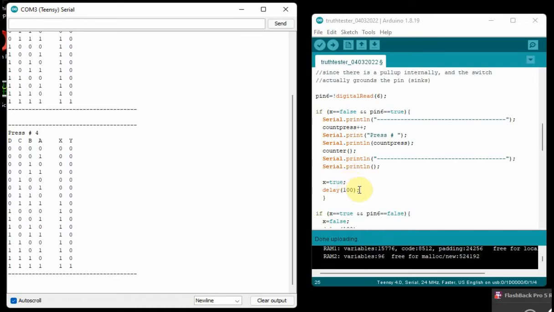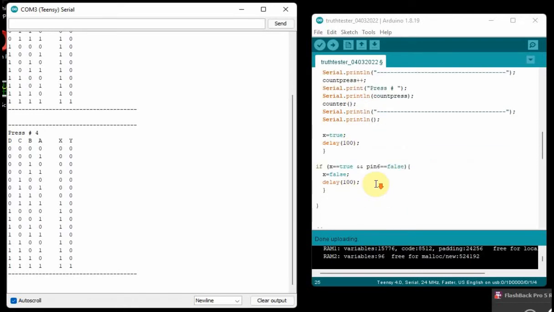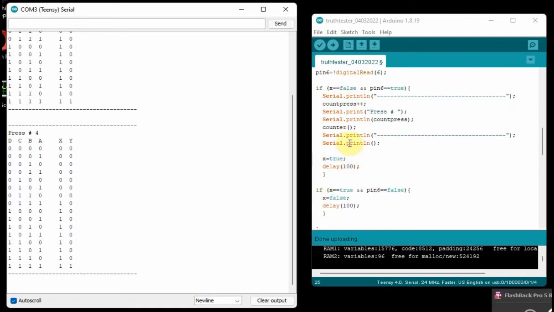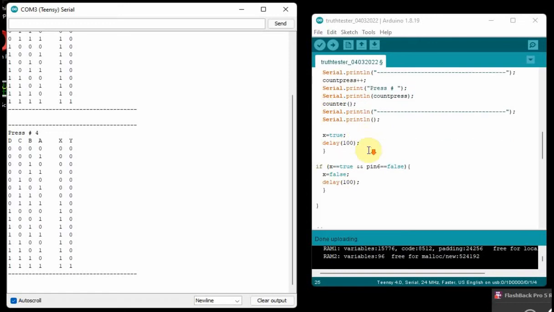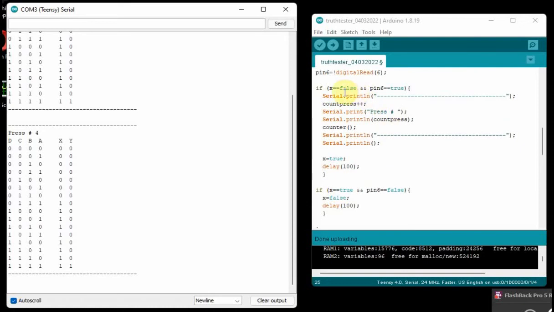I wait a tenth of a second just to give it time for the push button to stabilize, right? And then I start to look again. Well, now X is true, so this won't run again. But if I let go of the push button, it's false. I reset the X value, and now the next time I press it, I can run it again. So it's a way of controlling both the press.